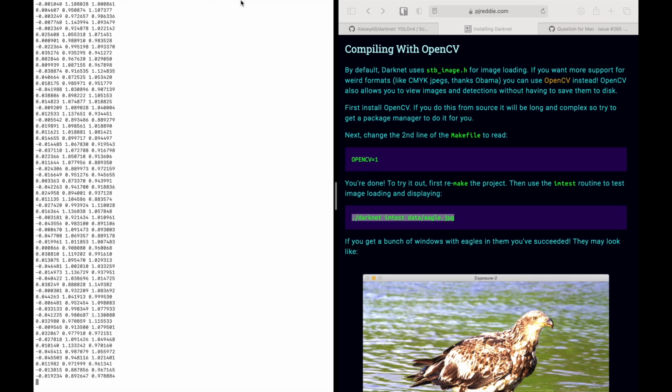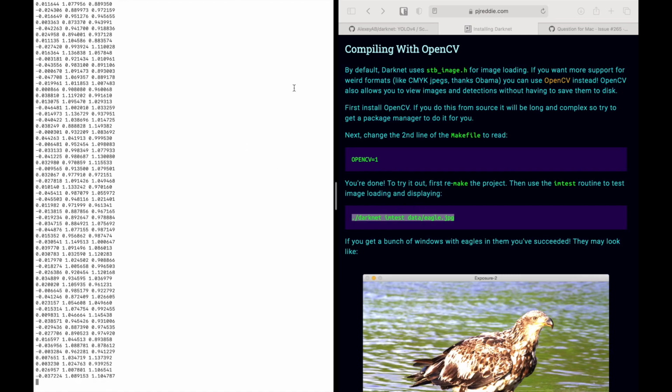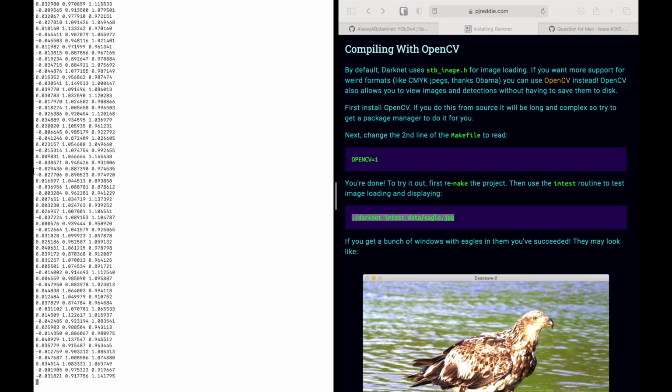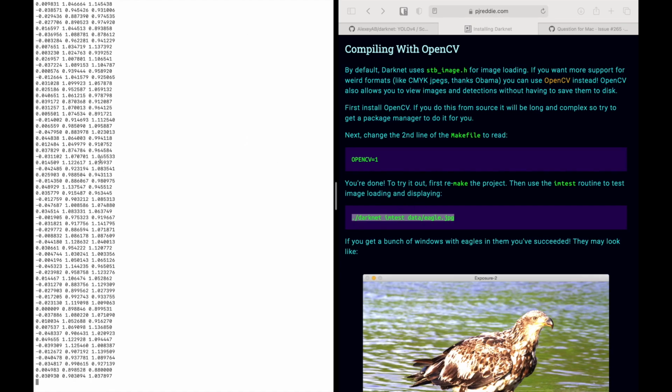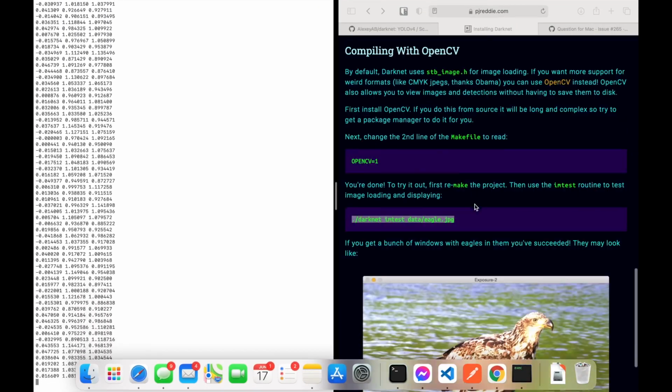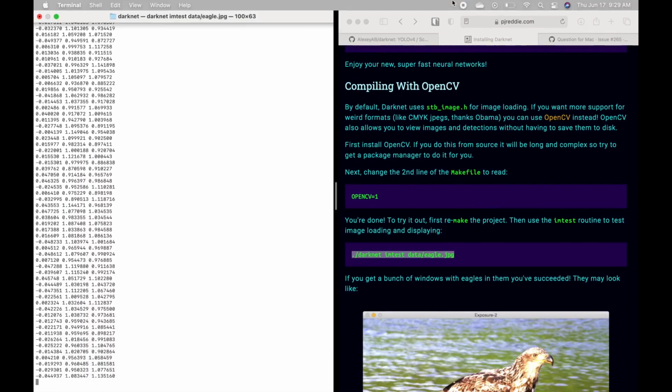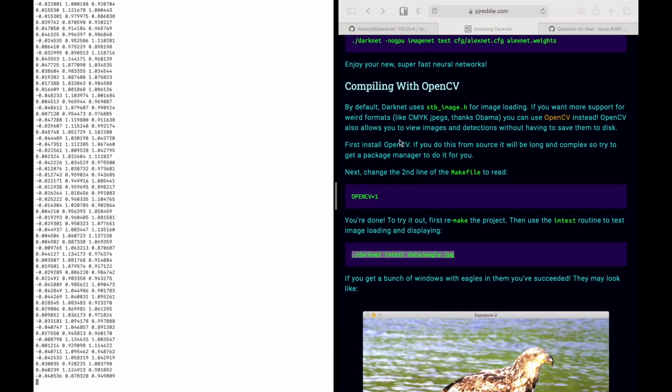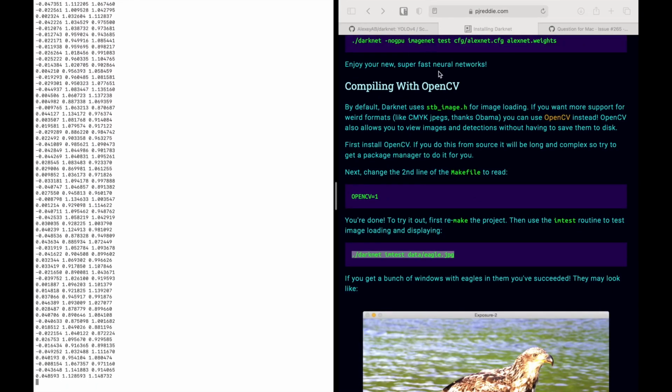So if OpenCV was successfully compiled, you should see a bunch of these numbers, and if you want to see what these do, it's just a bunch of eagle pictures, and there's some kind of augmentation going on in each one of them. So it was successful. So we have successfully compiled Darknet on macOS with OpenCV.